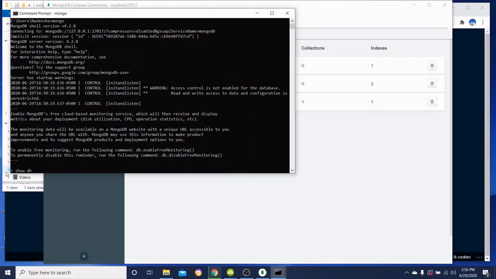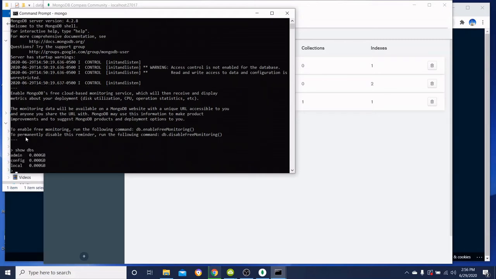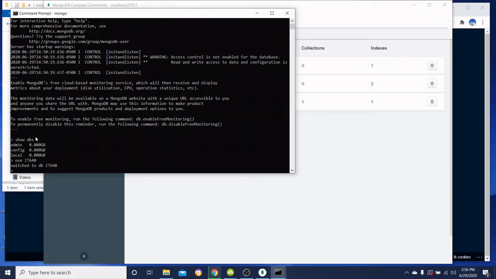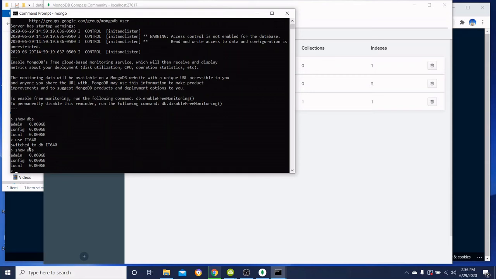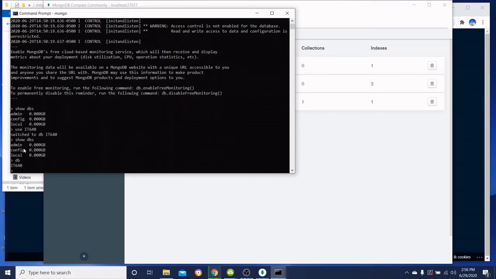show dbs. Then it will show you how many databases you have, and you can use IT640 to create a new database, but it doesn't show in here because it doesn't have any data. So you can type db and check which database you are in right now.